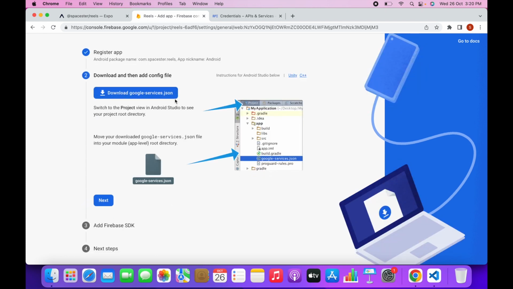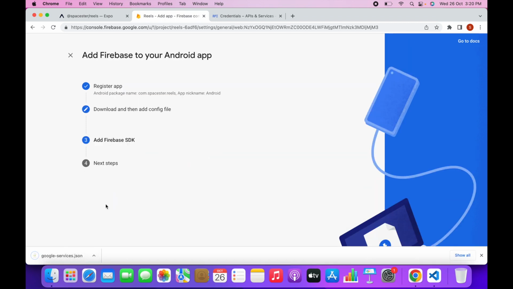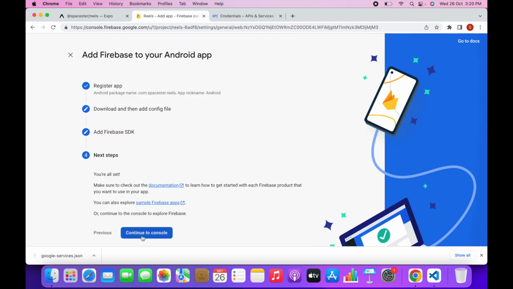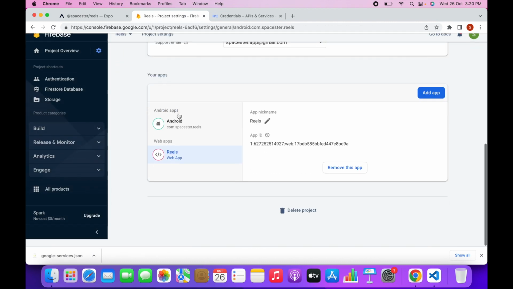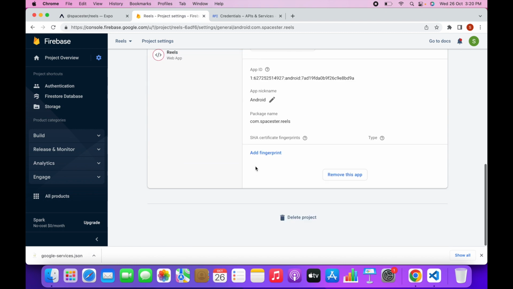So remember to download this google-services.json file. We will add this to our source code later on. Click on next and continue to console. So our Android app has been added to the Firebase.